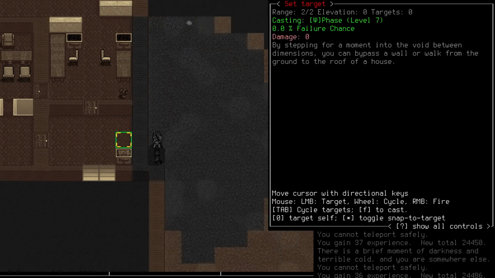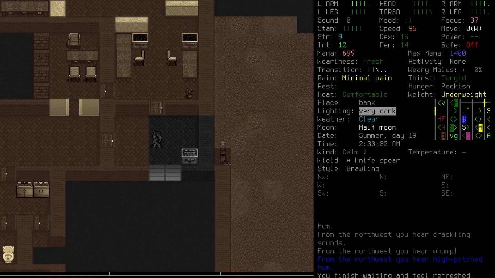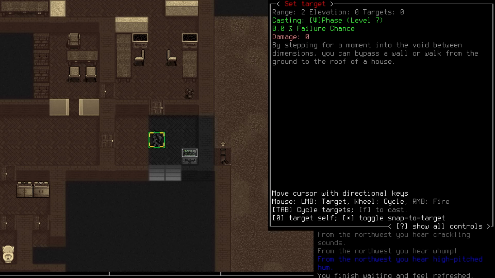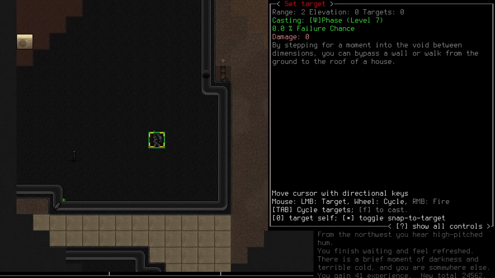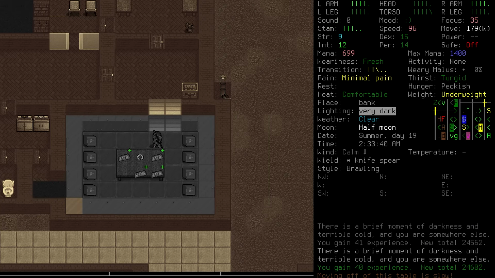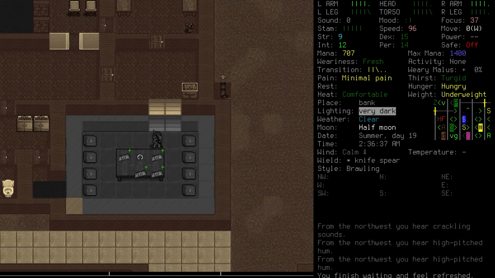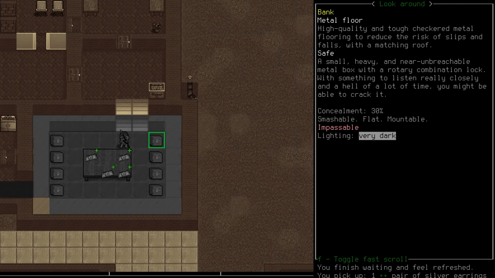Did they think of everything? You know what they might not have thought of? As we sit and meditate on this for a moment, there's always some weakness. We are going to phase up to the roof, move over, and phase back down. And yep, that was it. That was the weakness. They thought of everything other than to make the roof thick.